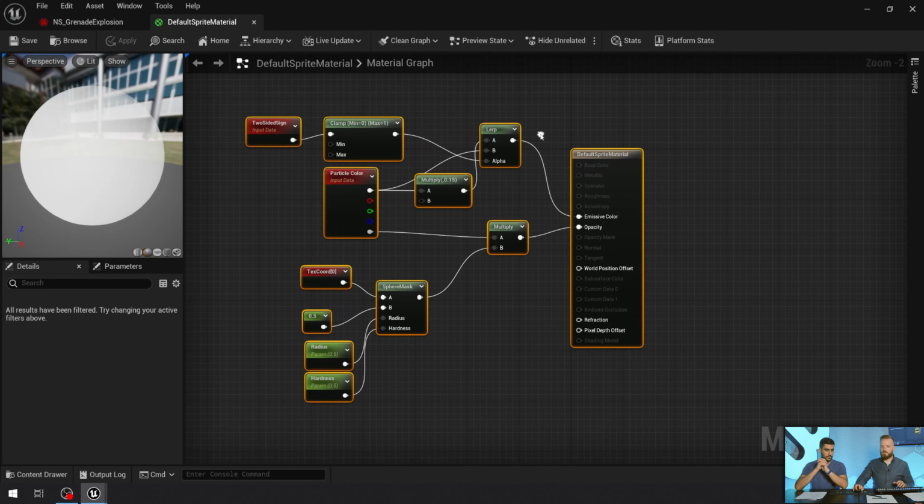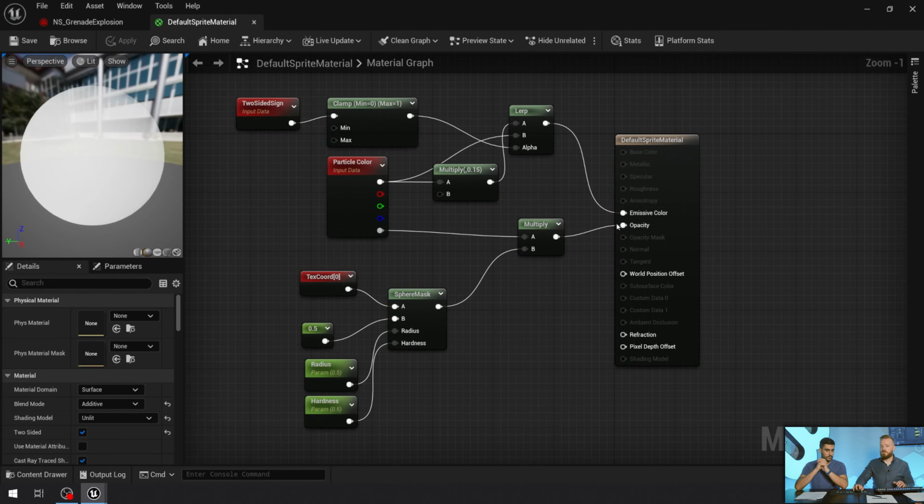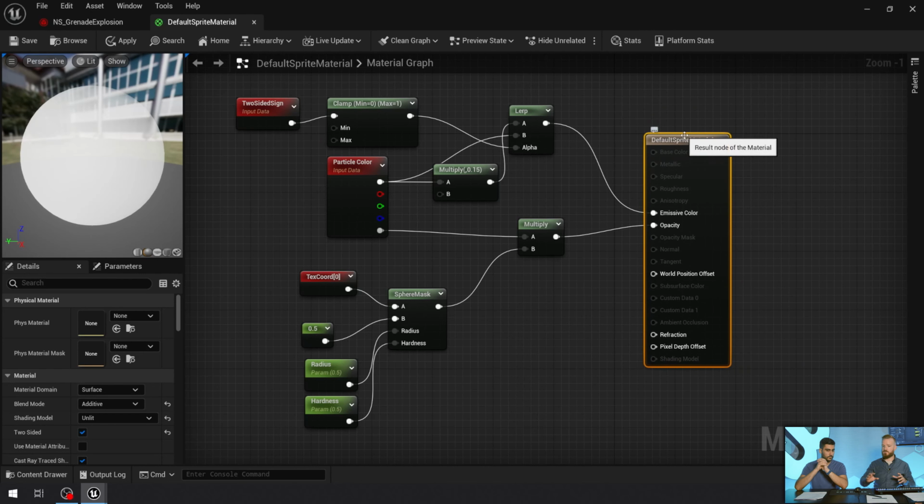So all that I really want you to know for now is that we're using a graph layout that reads from the left to the right, and this right side is sort of the plugs where we connect everything that actually renders. You can see there's one that says the emissive color. The data that flows into that is going to be the actual color that's rendering on our sprite, and then the opacity is going to make it transparent or not transparent.